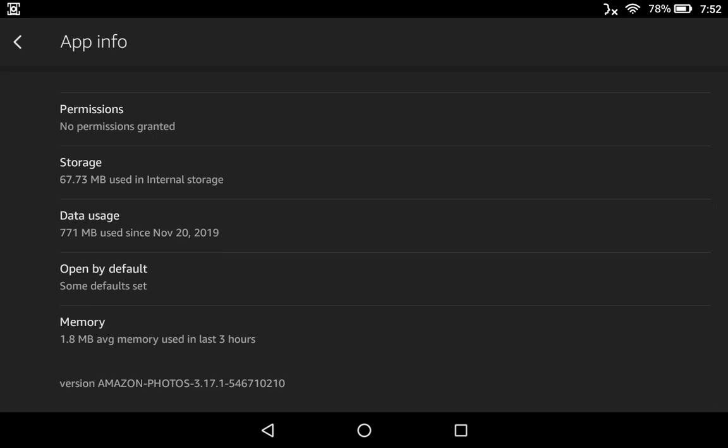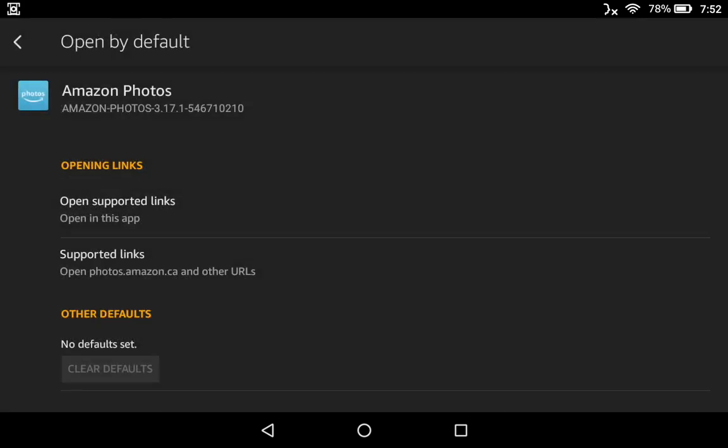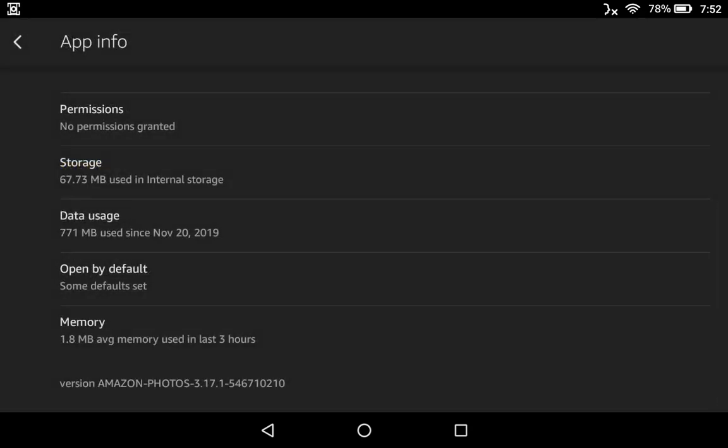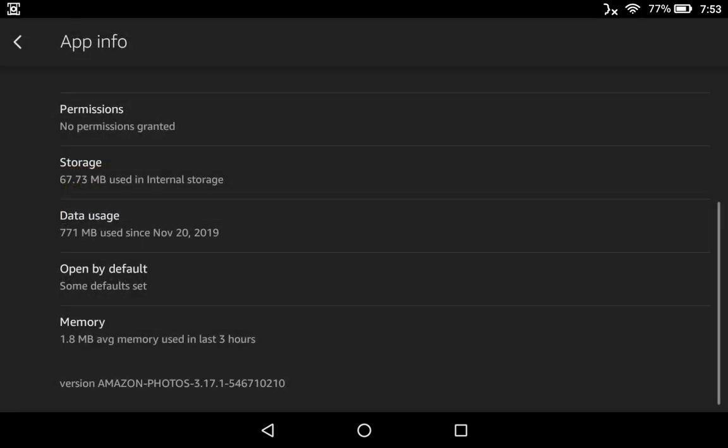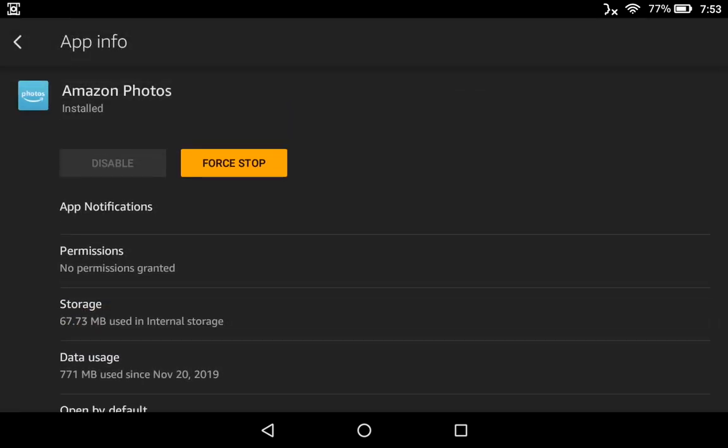Data usage, and this is where you can go in to set things to open by default. Like if you have an Instagram app and you hit an Instagram URL, you can go in here and make it to where it opens up in the app instead of open up into Silk browser. And you can get the versions of the apps themselves and how much memory they're using. It's a lot of good stuff in here if you want to specifically tweak a specific app.